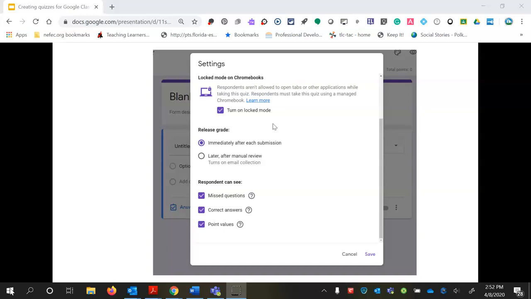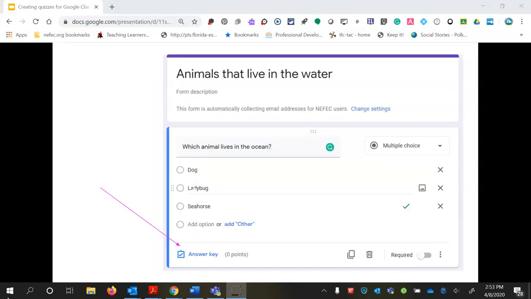You are also able to turn on Locked Mode for students using Managed Chromebooks. If this setting is toggled to the On position, students will not be allowed to open tabs or other applications while taking this quiz. That being said, only use this option if all of your students will be using Managed Chromebooks for the quiz. Everyone else will not have access to the quiz. Once you've chosen your desired settings, click Save. You can name your quiz and start writing your questions now.